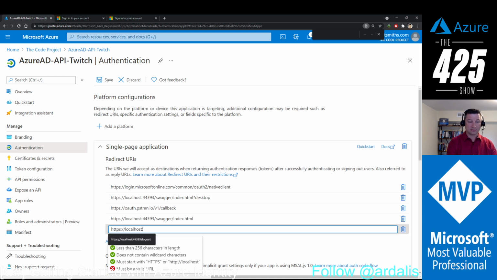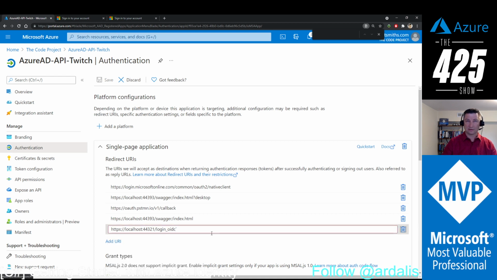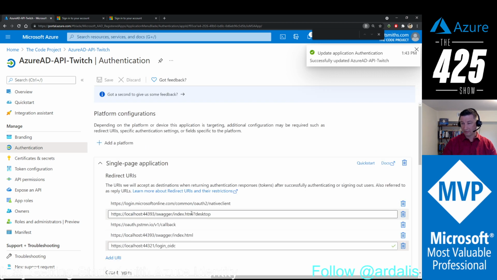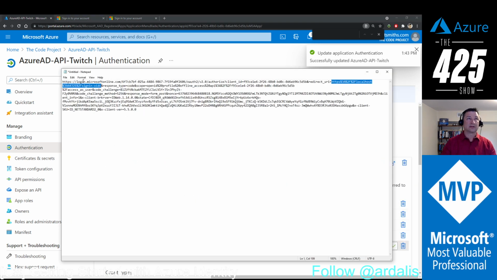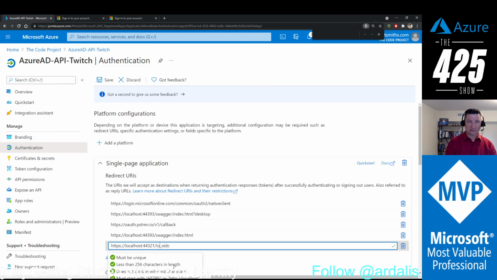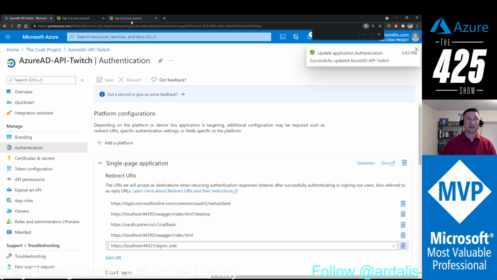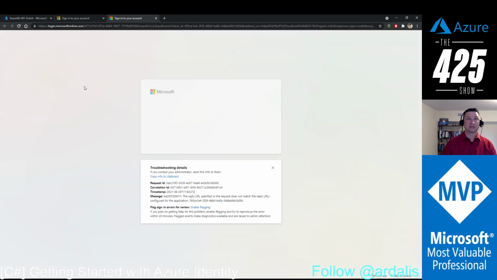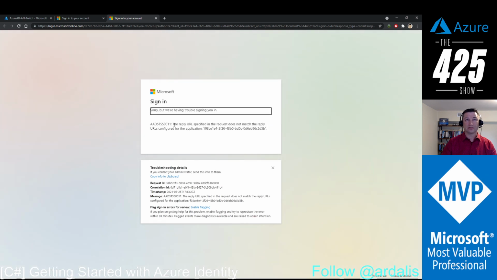https://localhost:44321/login OIDC. And that was configured somewhere on the app as well, I think. Right? Not that. And save that. 44321 login underscore OIDC. Is that sign in underscore OIDC? Alright, that's why you have to copy paste these things. Sign in OIDC. Save. Alright, now refresh. Sorry, no. That's still not it. Okay.